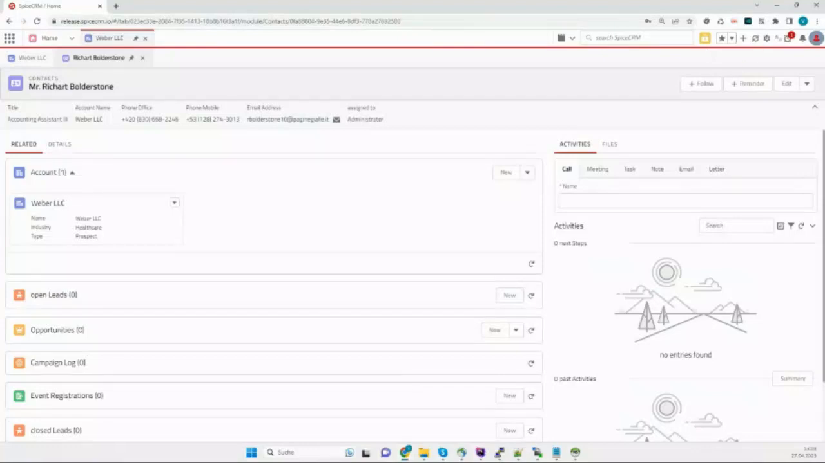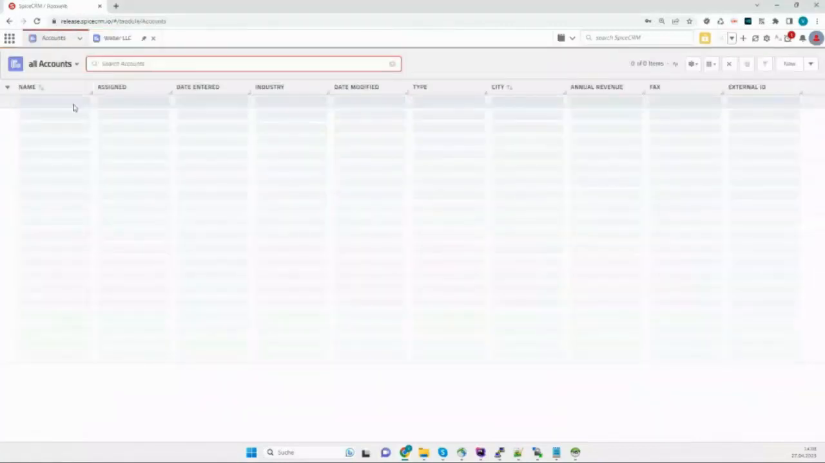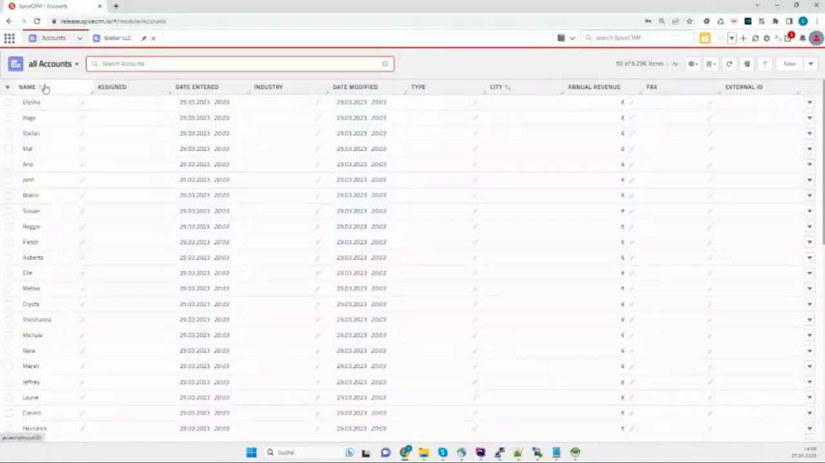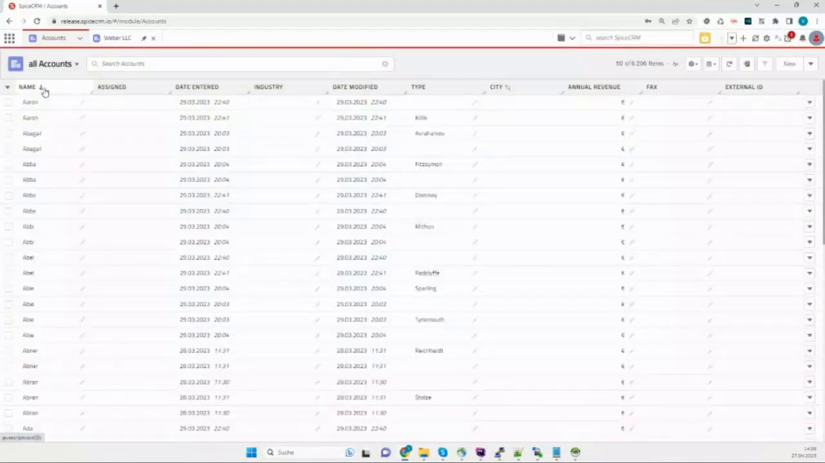Okay. So these are some little enhancements that we have. What do we also do when you are in a list view? You now see this icon on columns that are sortable, so that you can recognize where it's possible to use the sort function.